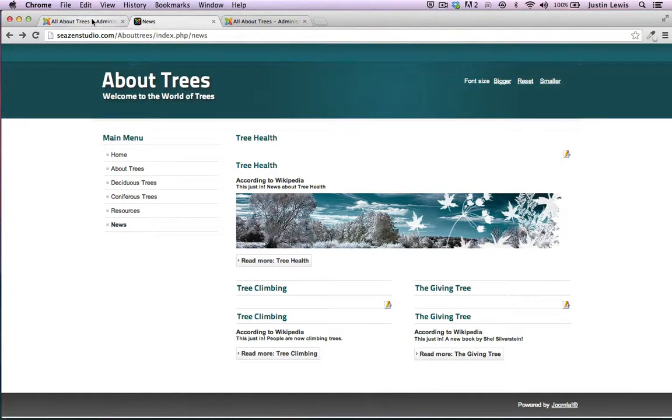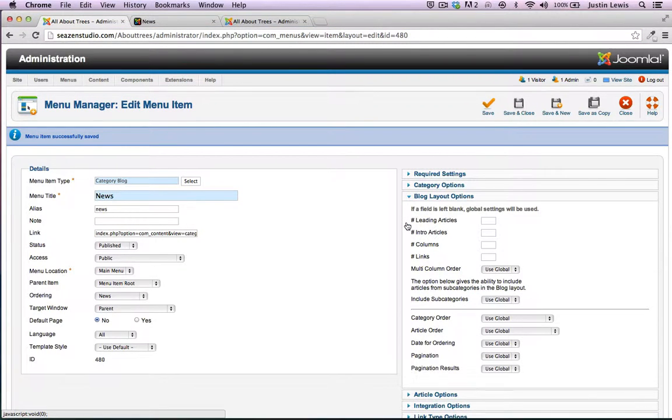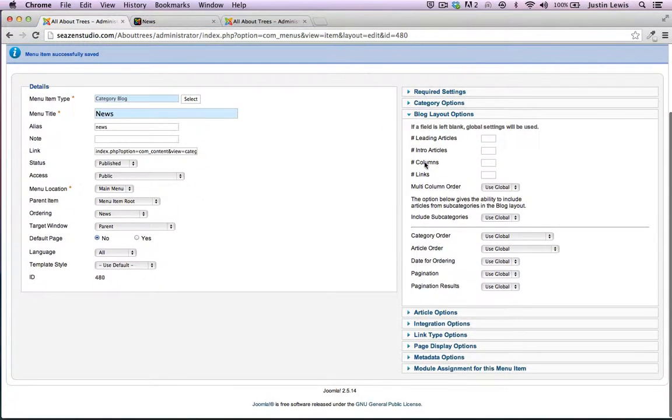Okay, so what I'm going to do at first here is I'm going to change more of the settings right here in this particular category blog. Now there are global settings, so that every single time you make a category blog it's like this. But right now what I'm going to do is just show you some of these options here. Okay, so where were we at? We were at the blog layout options.